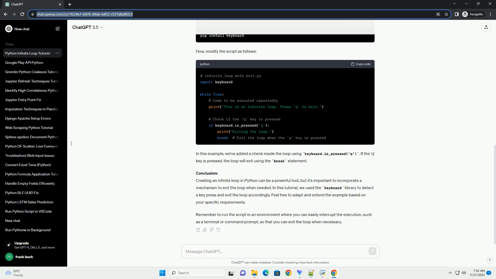Remember to run the script in an environment where you can easily interrupt the execution, such as a terminal or command prompt, so that you can exit the loop when necessary.